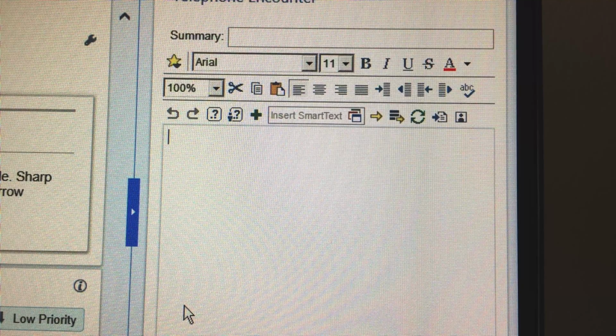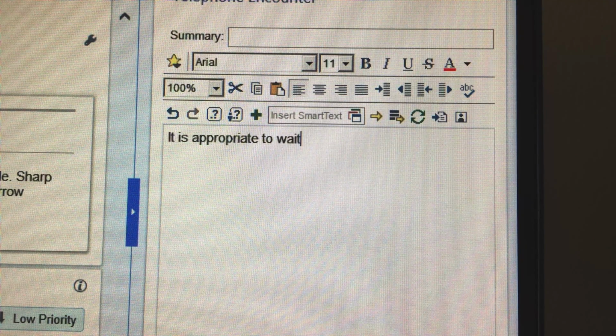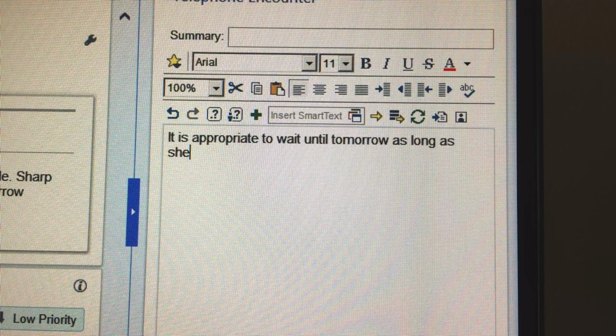It is appropriate to wait until tomorrow as long as she goes to the emergency department for worsening or changes in the pain, period.